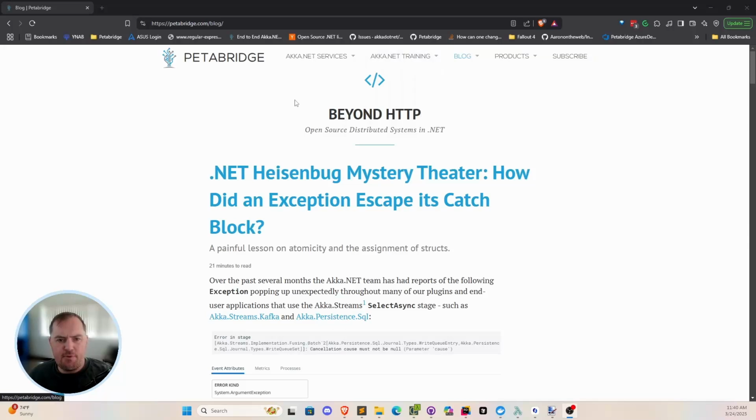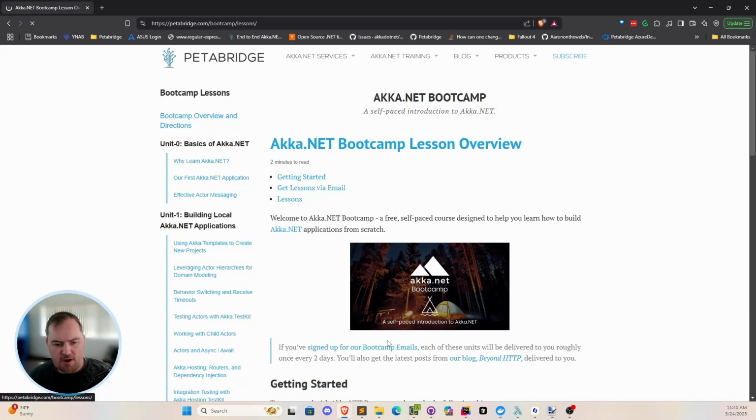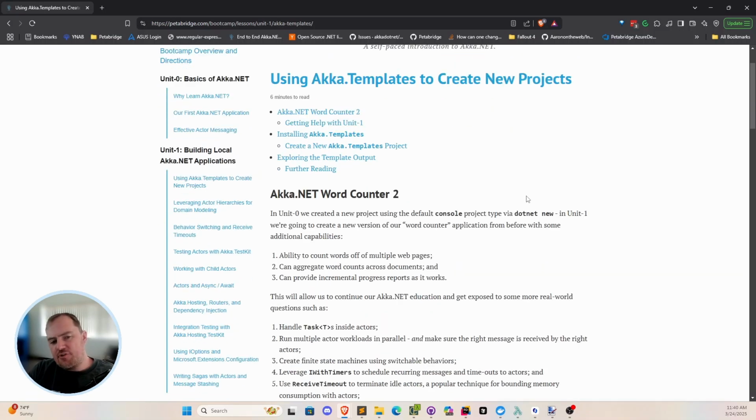Okay, so to get back to Bootcamp, you can just go anywhere on the Akka.net website, go to Training, click Bootcamp. We'll scroll down here. I'm not going to sign up via email, and we're going to scroll to Unit 1, Building Local Akka.net Applications. So let's click the first lesson here. Now, the first thing that we're going to do as part of Unit 1 is we're going to learn how to use the Akka.Templates set of .NET New templates down here.